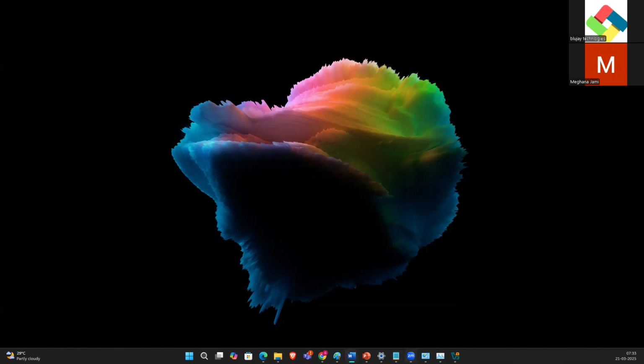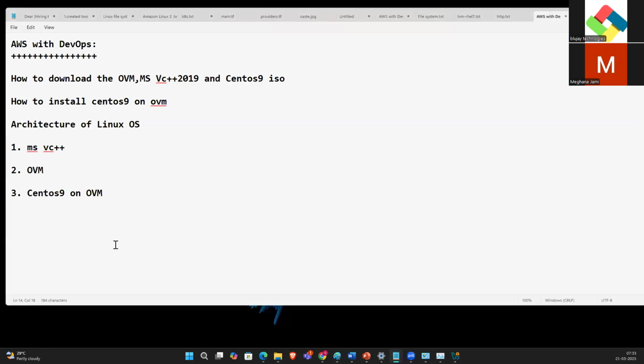Now we'll discuss the architecture of the Linux OS. So what is the architecture of the Linux OS, guys? The architecture of the Linux OS is something like application, shell, kernel, hardware.